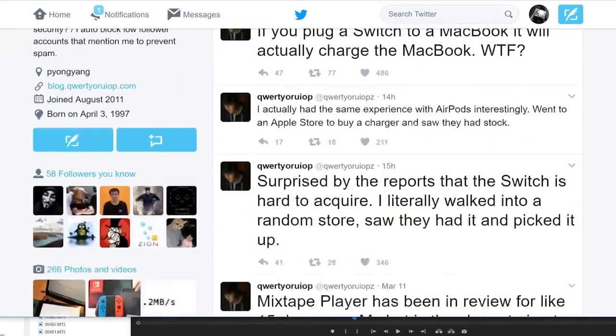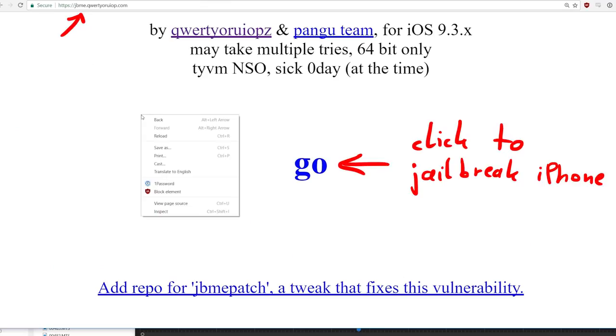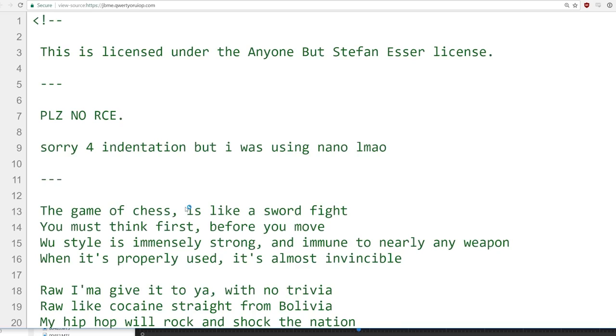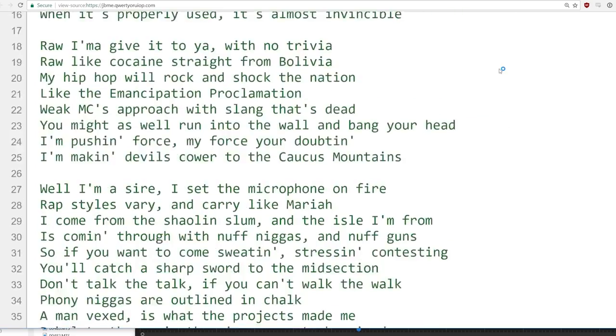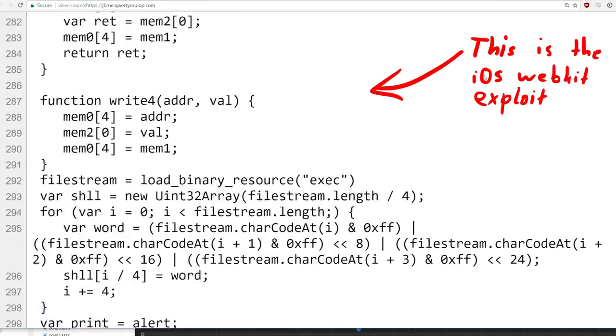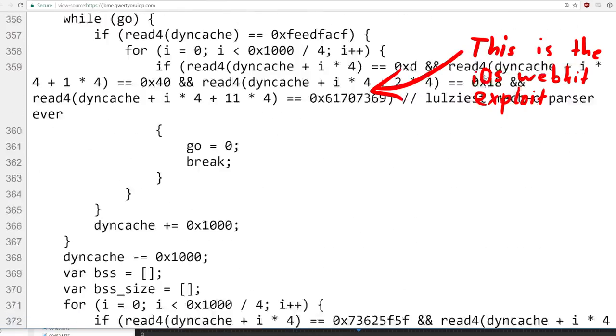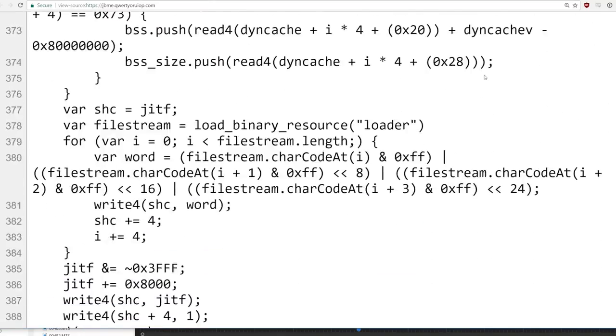QWERTY and the Pangu team then used this bug in their Jailbreak Me website, and it turns out the browser of the Nintendo Switch is so old that it also has this bug. And this is what a lot of people are using right now as a first entry point in hacking the Switch. Obviously, the whole jailbreak is extremely complex, even just getting code execution is insane.